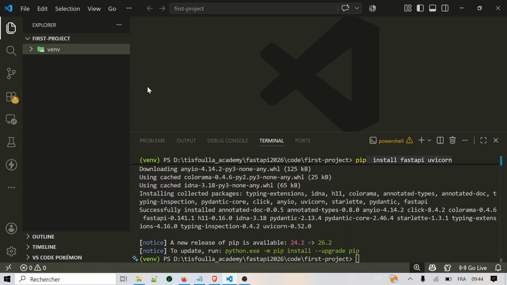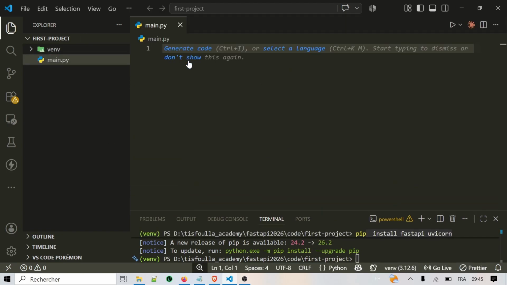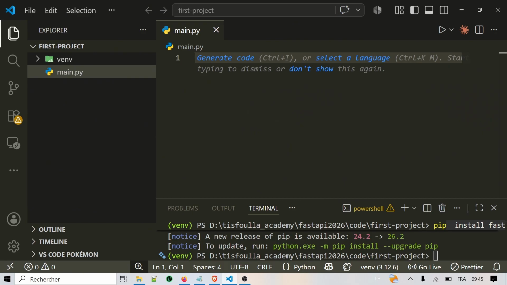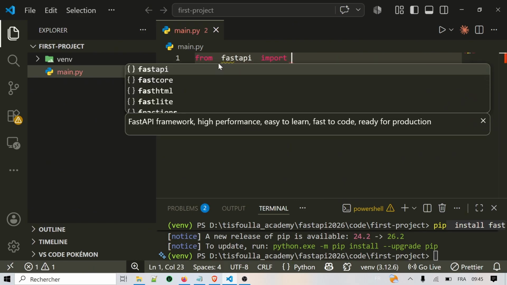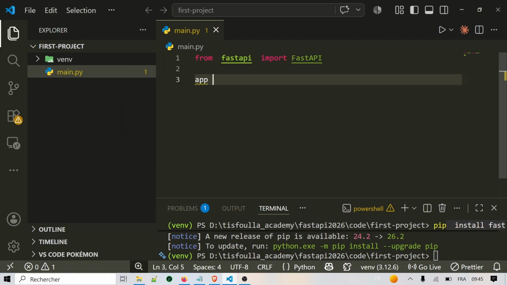Now that FastAPI has been installed, let's create our first file to understand how FastAPI works. First, create a Python file named main.py inside the project folder. Now let's write our first example. First, import the FastAPI class from the FastAPI framework. Next, create an instance of our FastAPI application.